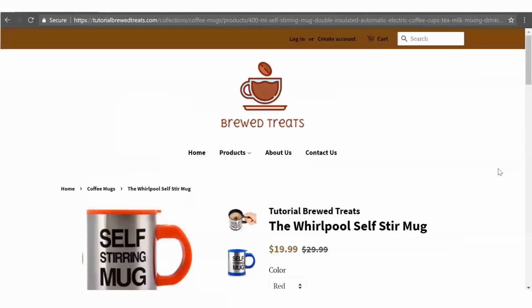So this here is the nice professional looking store that we are going to build. Let's get started. Okay, that's the store that we are going to build. Let's jump straight into it.